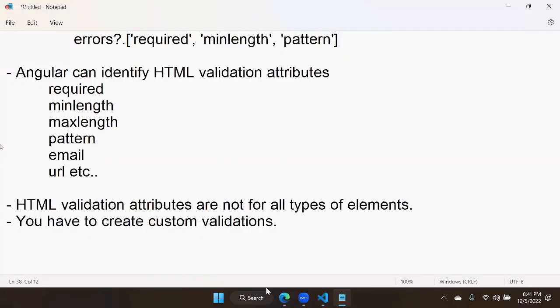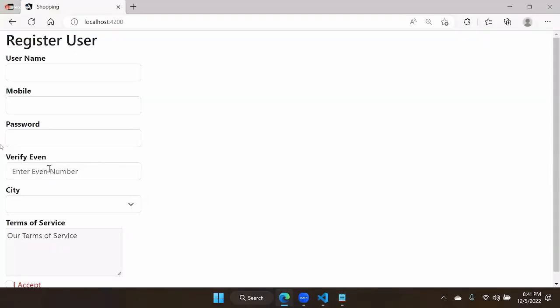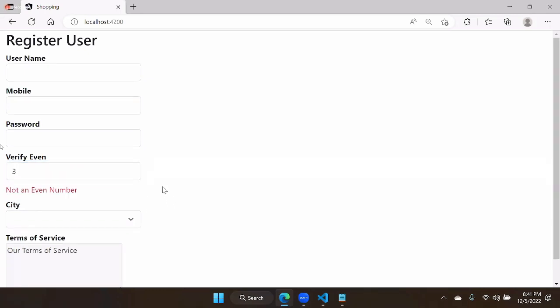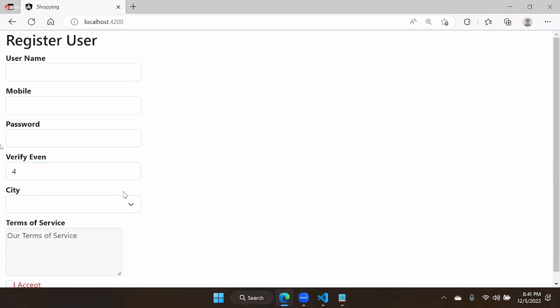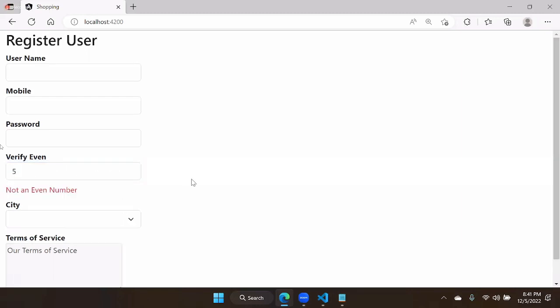They are not entering any even number. Click there, you write on blur, and you enter some 3 and click outside, then it says not an even number. I'm entering a value here, 4, then it says it is an even. If it is not an even number, then it will return that. If it is an even number, then it will be fine.